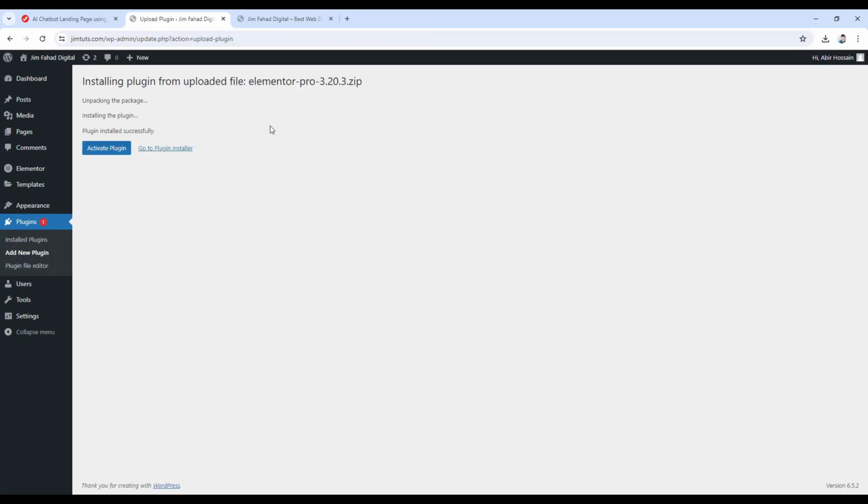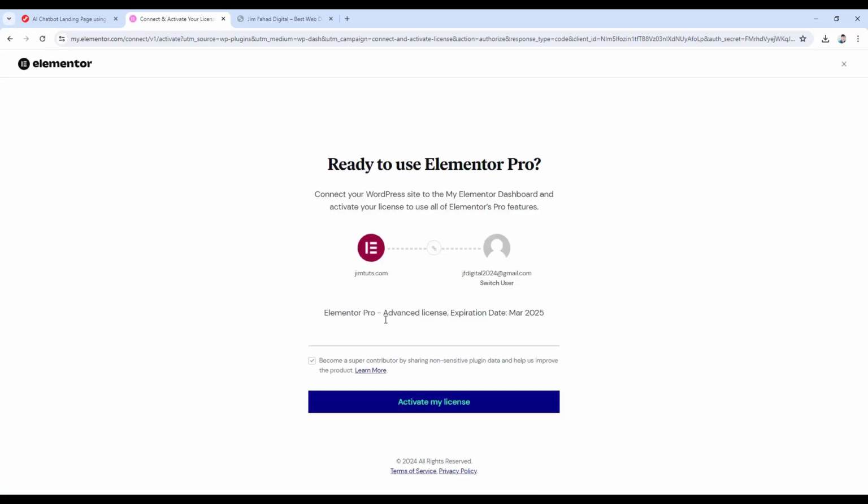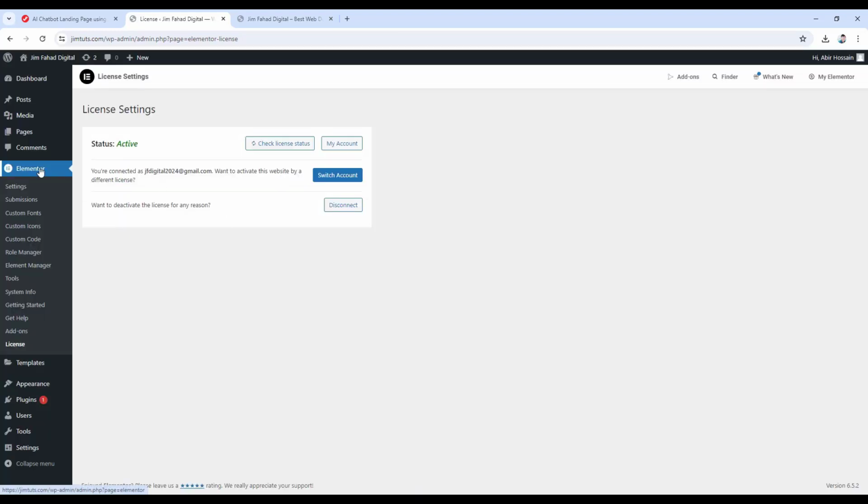Now here, as you can see, our plugin has been uploaded and installed successfully. Then let's click on the Activate Plugin button here. And as you can see, it has brought us back to the plugins page. And now at the bottom, you can see here that Elementor Pro has been activated. Now after activating Elementor Pro, all you have to do is click on this Connect and Activate button. And then from this page, just click on Activate My License. And now as you can see inside Elementor under the license settings, it's saying that the status is active, which clearly means that we now have Elementor Pro and its status is active.